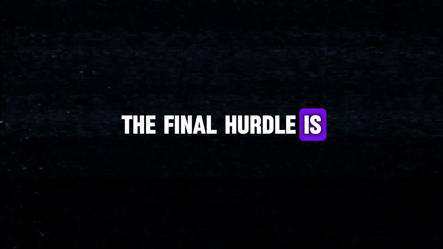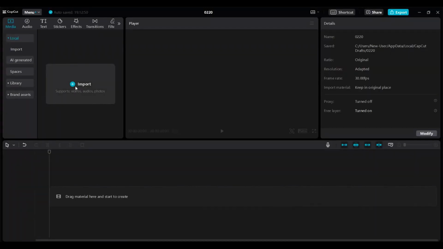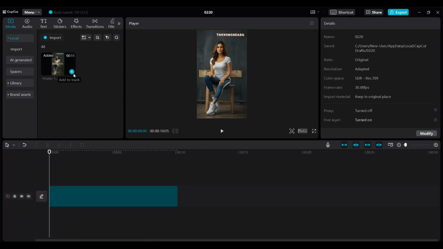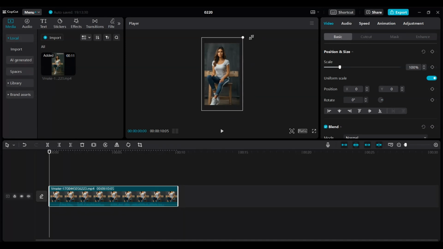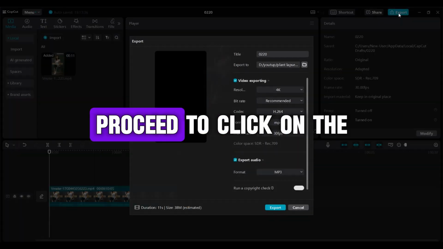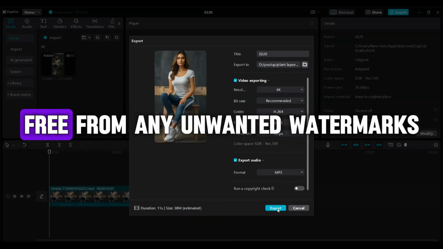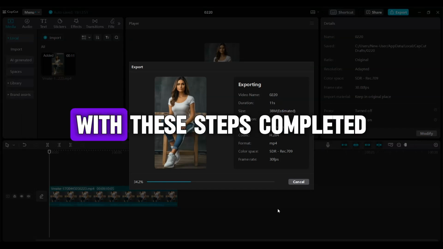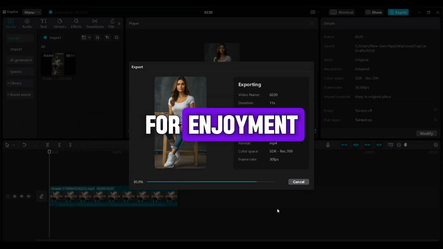Now that our video quality is enhanced, the final hurdle is to address the watermark issue. To accomplish this, we'll utilize CapCut. Import the enhanced video and insert it onto the timeline. Adjust the video size as needed to ensure the watermark is entirely outside the canvas. Once satisfied with the adjustments, proceed to click on the Export button to download the final video, free from any unwanted watermarks. With these steps completed, our talking avatar video is now ready for enjoyment.